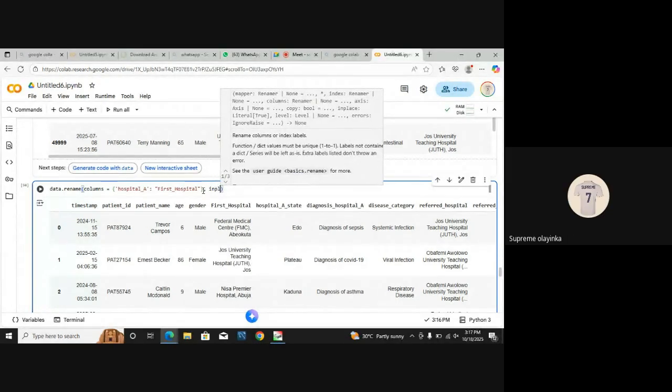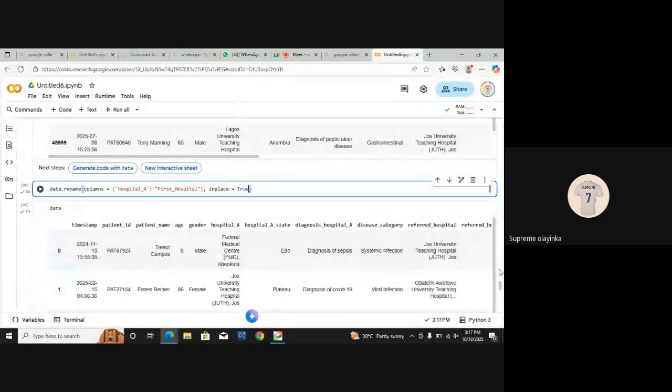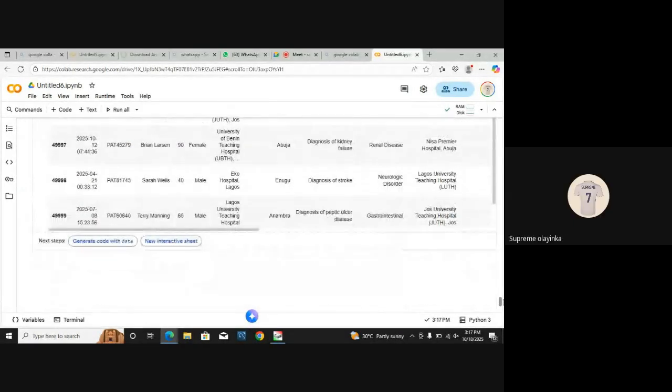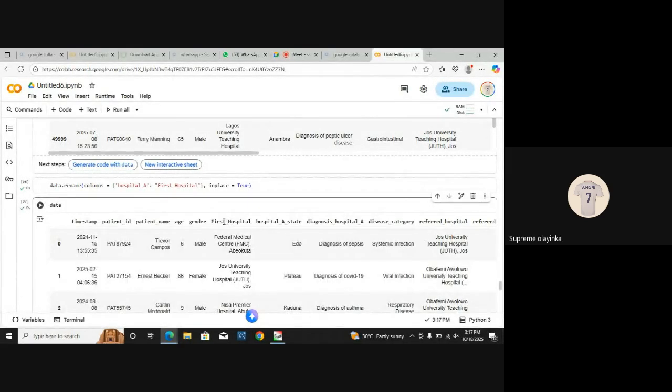Equals to true. So let's rerun this one and see if it has taken effect here. We can actually see it has taken effect. So that's how to update our column header.